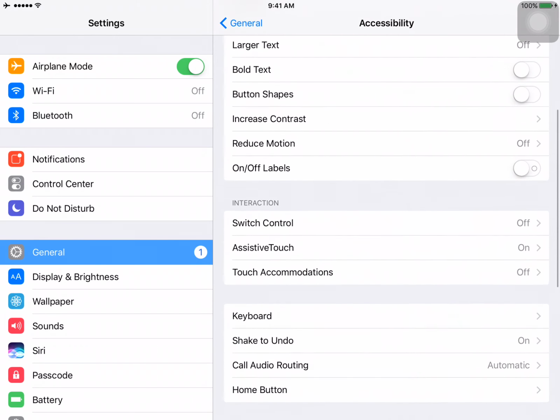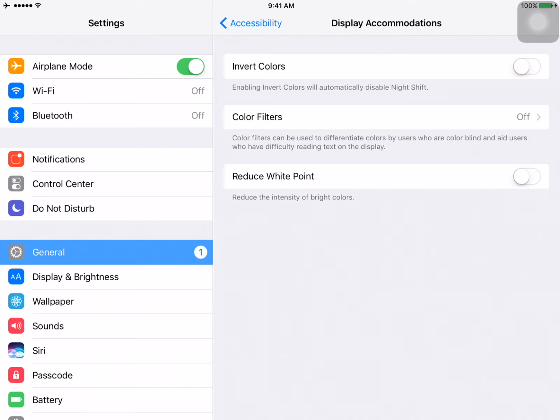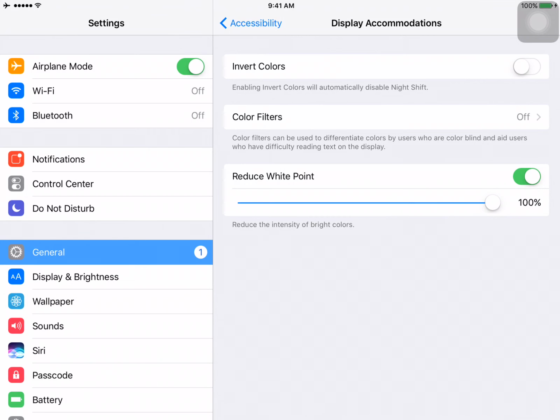If you want to take it even one step further, you can go back to your display accommodations and there's a white point or reduction of white point feature. You can turn that on, and if you have your color filters enabled as well as this and you drag this all the way to the right, you'll see that your screen gets almost black. So you may not want it that far to the right, but if you put it someplace in the middle, you'll see that you have that very orange hue, but a very, very dim screen as well, which is ideally what you're looking for, especially at night to reduce blue light.